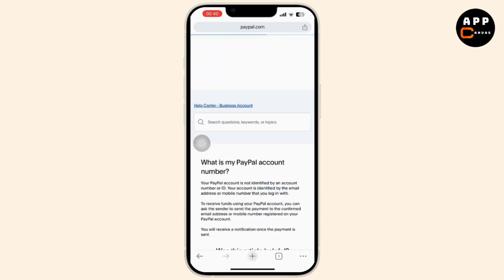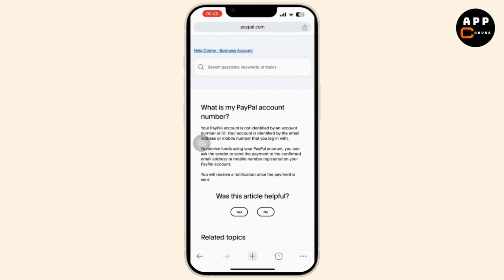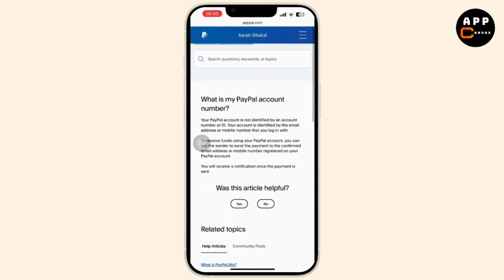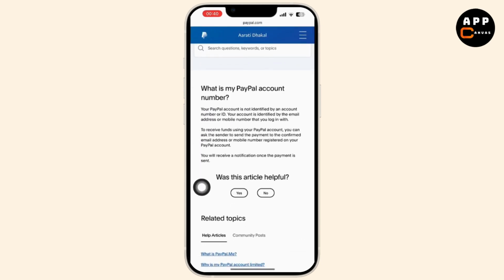Now there you will get to see what's your PayPal account ID or number. So as you can see, it says your PayPal account is not identified by an account number or ID. Your account is identified by the email address or phone number that you log in with.